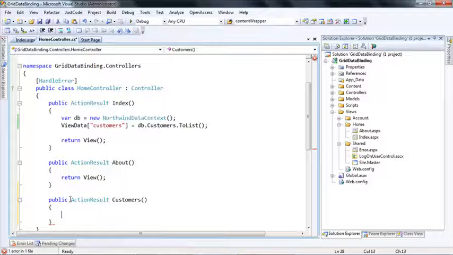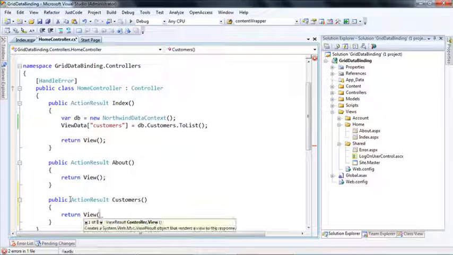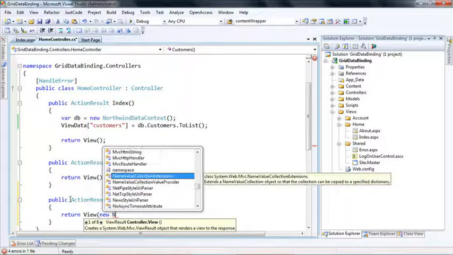And in this case, let's just go ahead and return to our view our data from our Northwind database. And in this case, let's also return it as an IQueryable as opposed to a list. And there's a certain advantage in that we'll take a look at in just a second. So we'll say new Northwind data context.